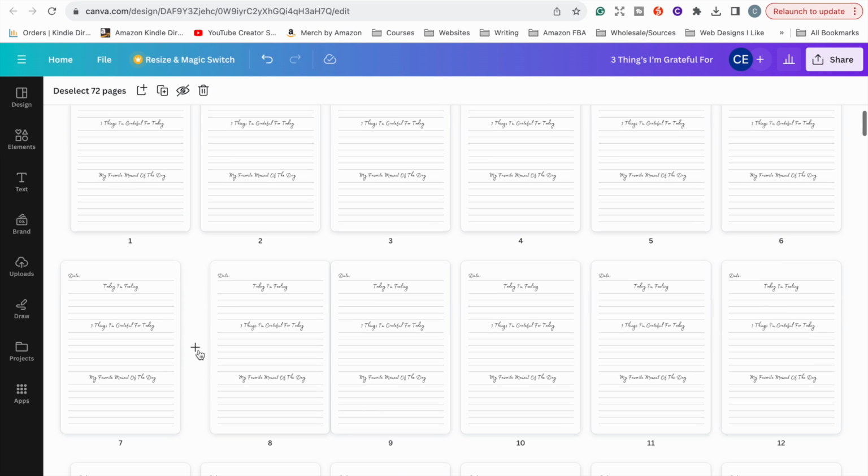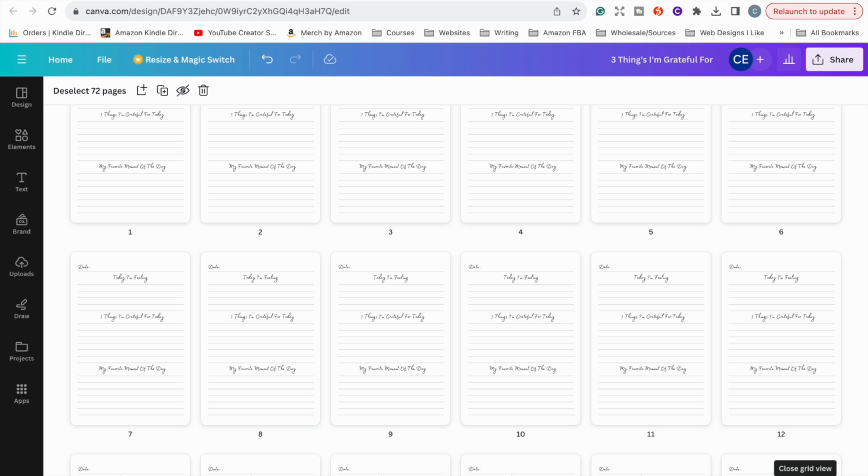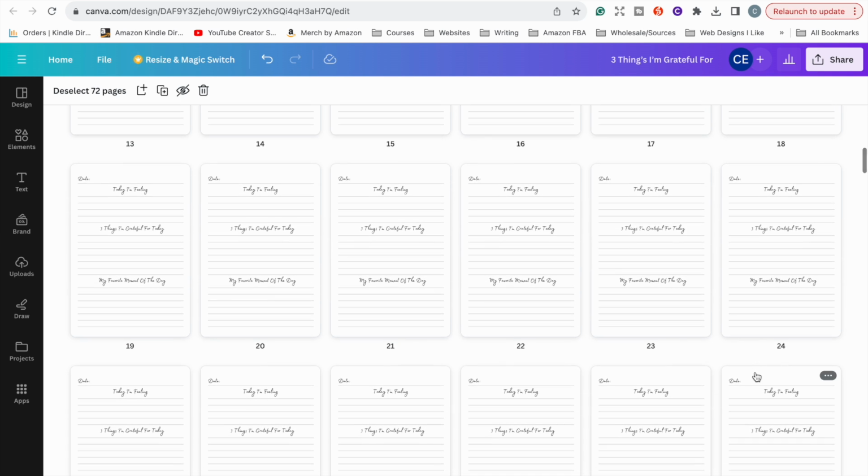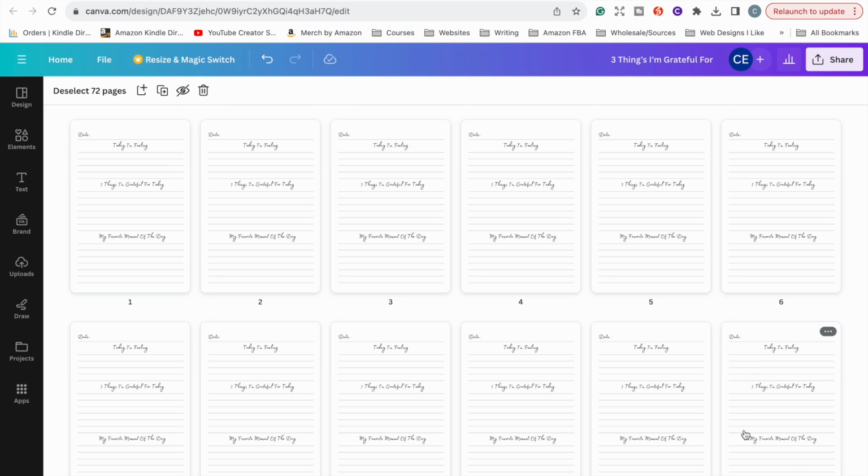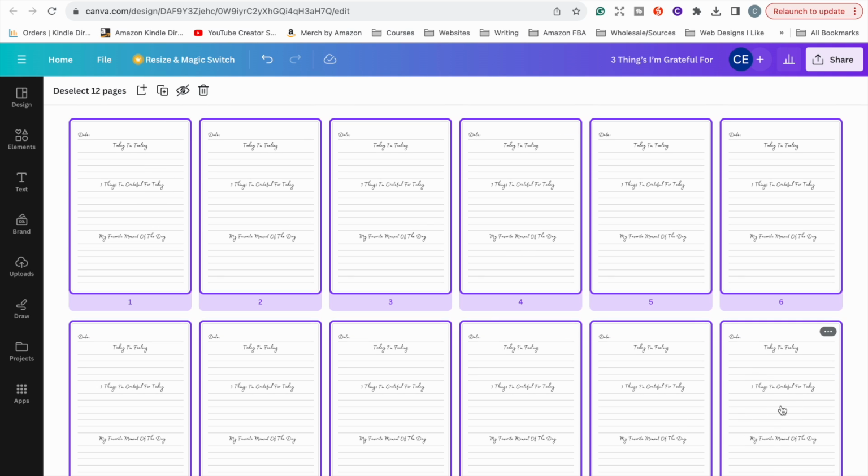Now, another quick way to do this as well is just pop down here to this grid view. Let's say you've created a bunch of pages, maybe you've duplicated it 10 or 20 times. What you can do is click on this grid view and then select all of the pages, copy, paste, and that will duplicate your pages as well.